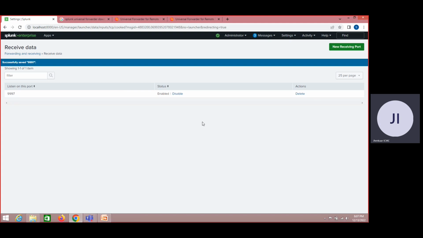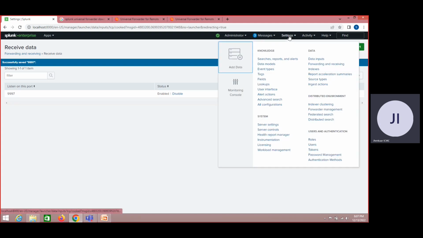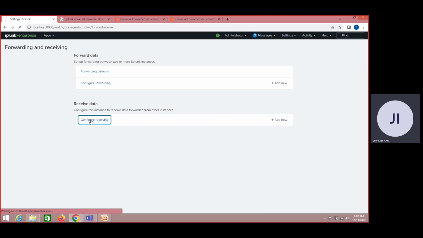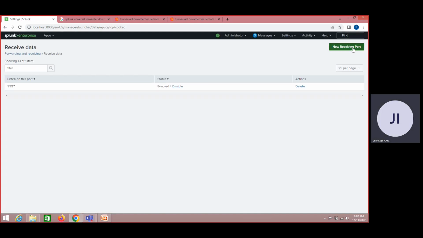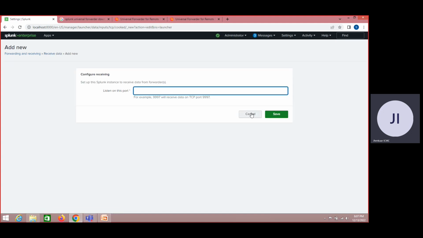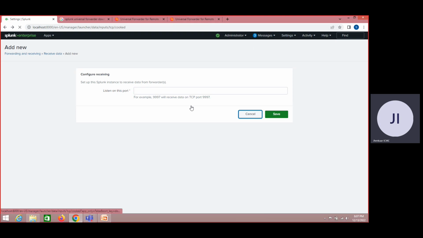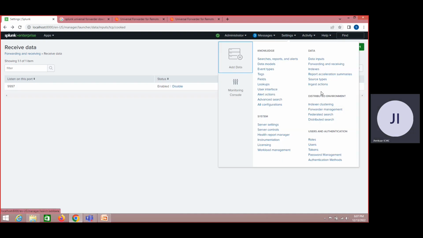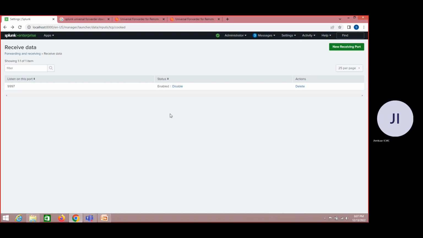With this setting, what did I do? I went into Settings, clicked on Forwarding and receiving, then clicked on Configure receiving, clicked on new receiving port, and gave 9997 as the indexing port. Once I give that, this particular machine is acting as an indexer. And with the distributed search setting we have already done, it is also acting as a search head.